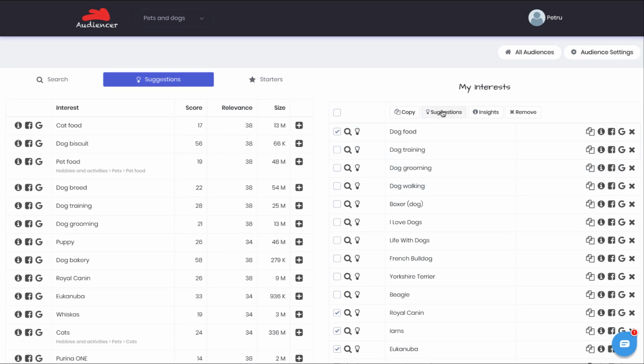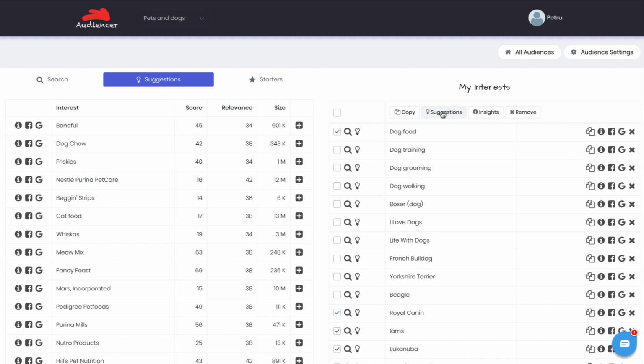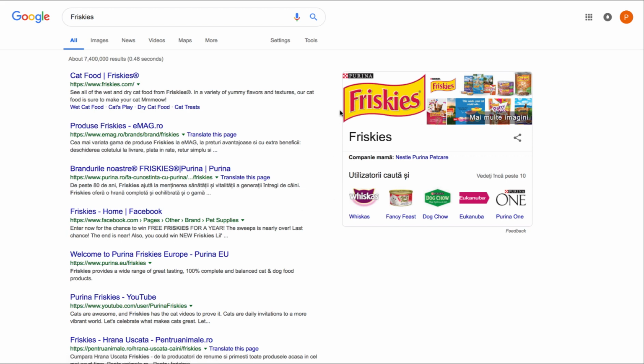And if I click on suggestions, I get only dog food related interests. So it's obvious here, a dog owner will buy dog food and will be interested in dog food. So if you want to advertise to dog owners, you probably want to advertise to dog food related interests. So in our case, I could add Beneful, Dog Chow, Friskies. I think Friskies is more for cats.